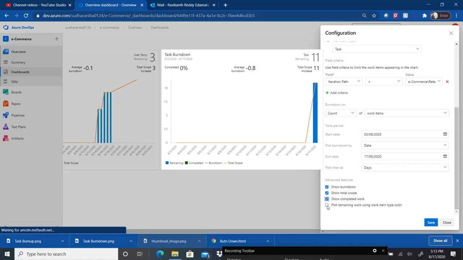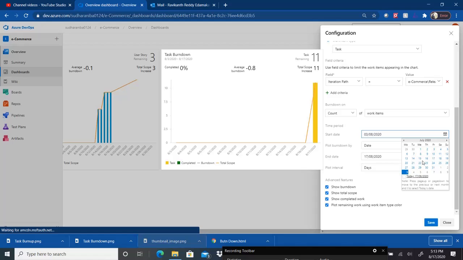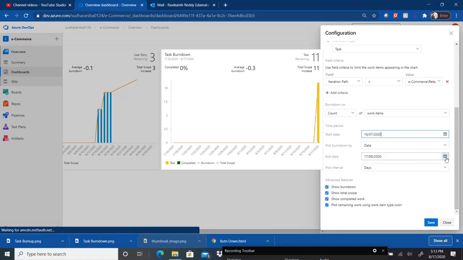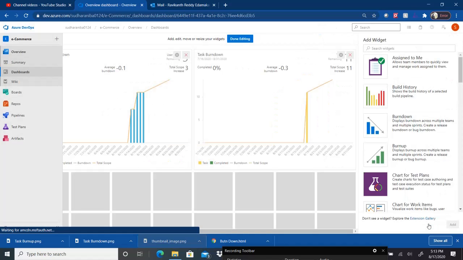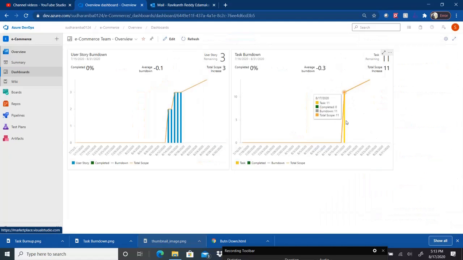As soon as I click on this, it turns yellow, because I am tracking the task burn down and representing it with the same work item color. The task work item color is yellow. Before I click on save, let me select the date range. Let's assume my release is from July to 30th of August. Click on save and click on done. Because I have added tasks only today, I can see around 11 tasks added.